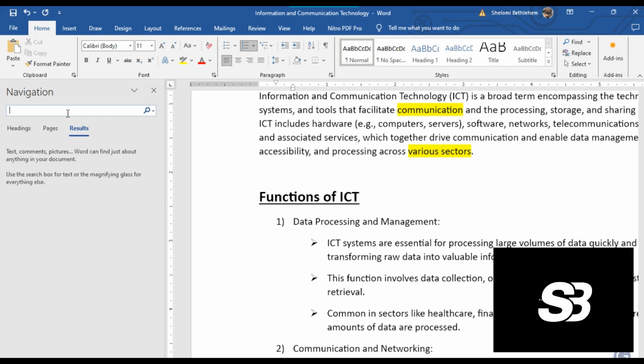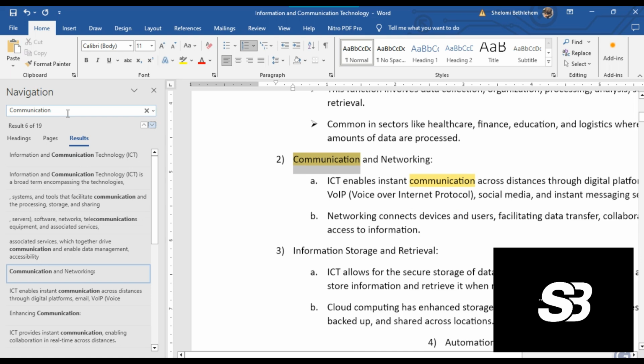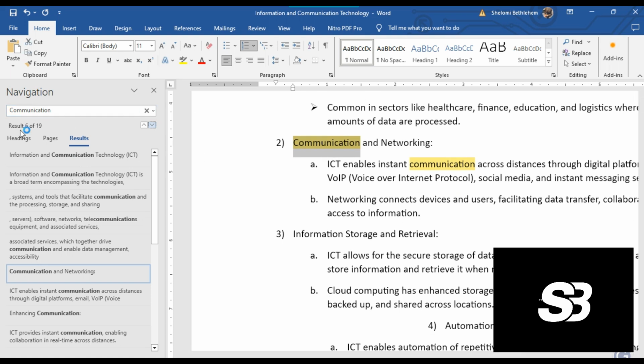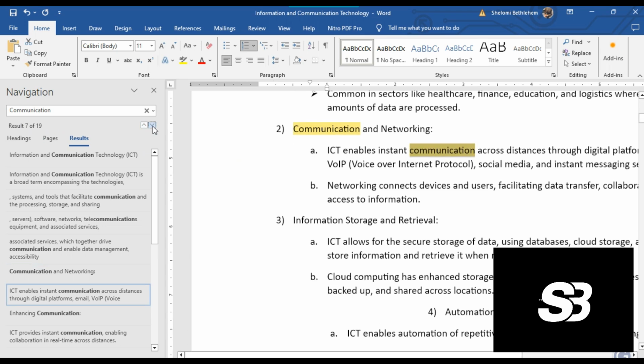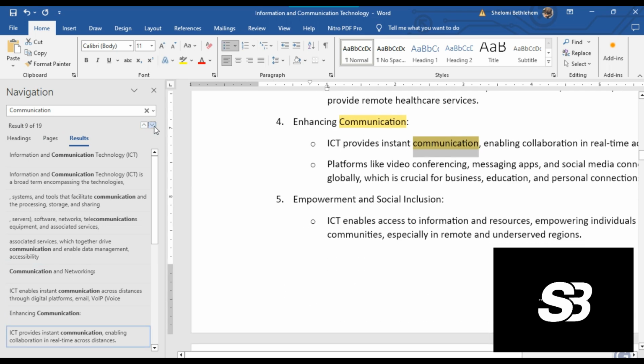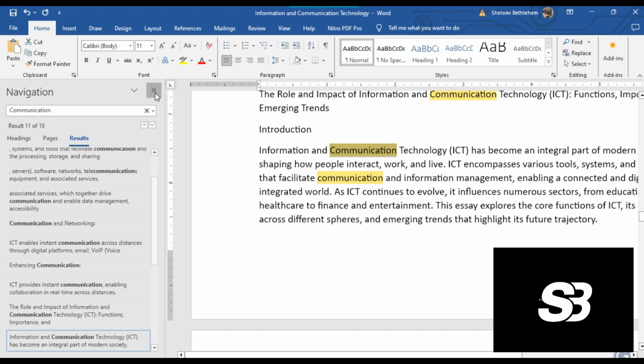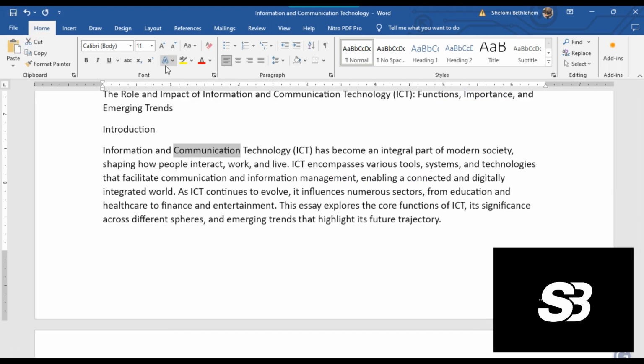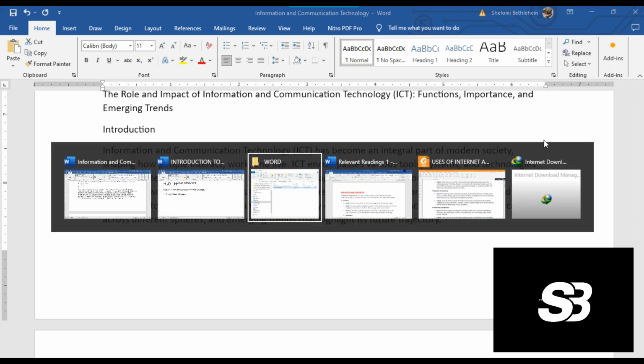Maybe you want to find the word communication. Yes, communication has appeared 19 times. So you just move next. That's about it. Replace, we have find and replace. I have relevant notes for that one.